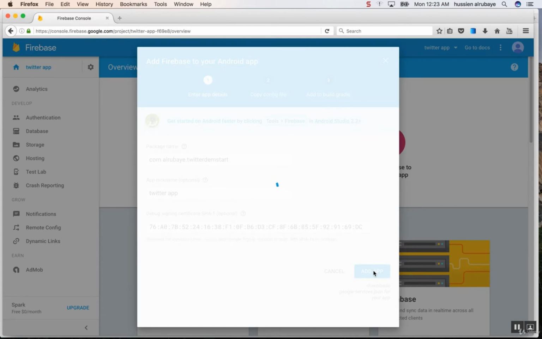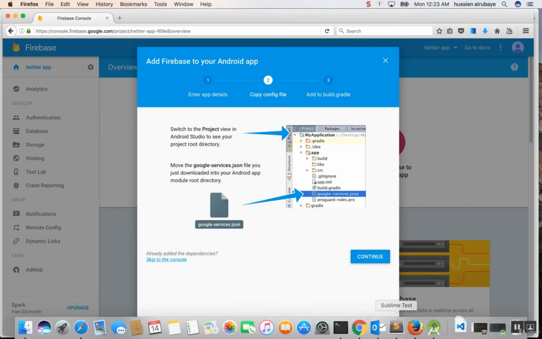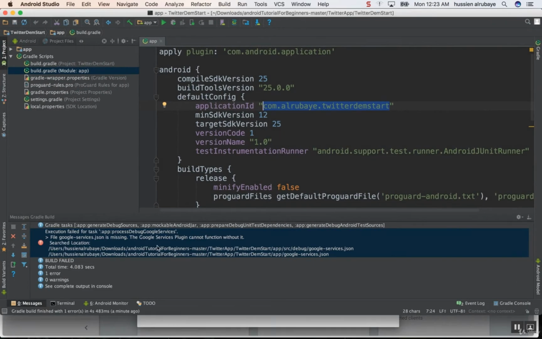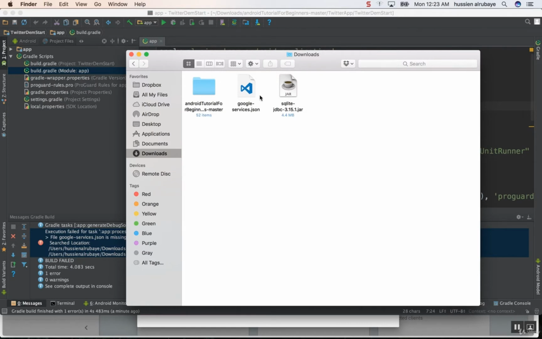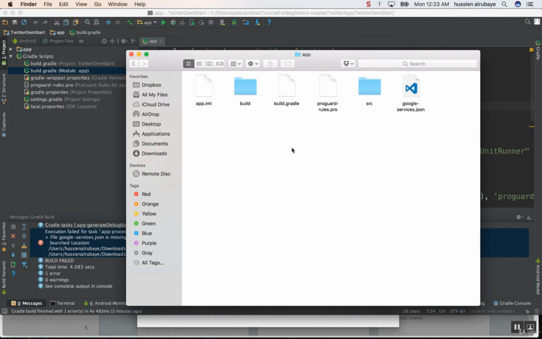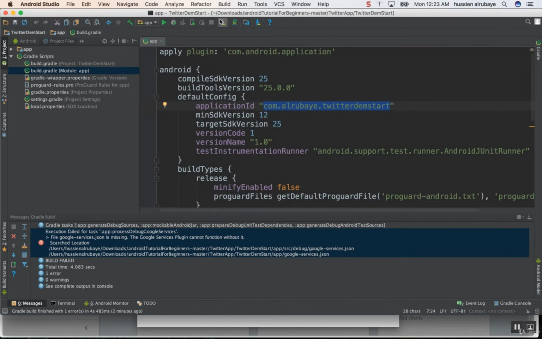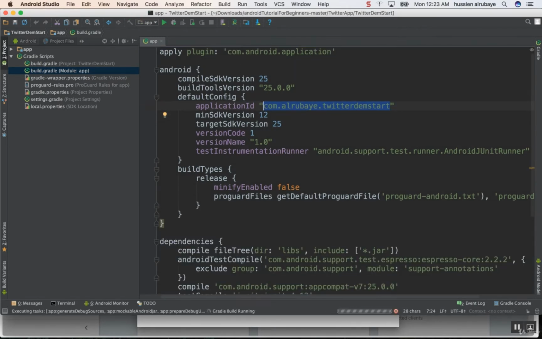Click add. If you see, it will create the JSON for us and save it. While I'm saving, I just get an error here saying you need that file. So just move that file to it. It asked for it, but we already downloaded it. So if I go to download, this is my file. So just copy it, go back, where is your project, Twitter demo start, go to app and paste it here. After you add it in your project, just do a refresh. You have to fix that problem and you'll be okay.